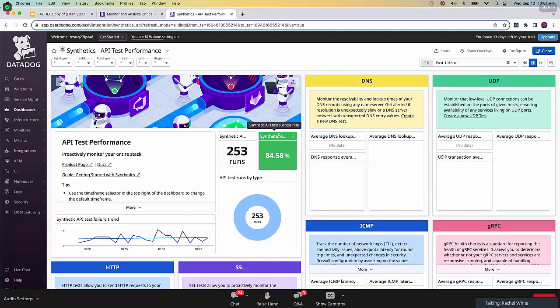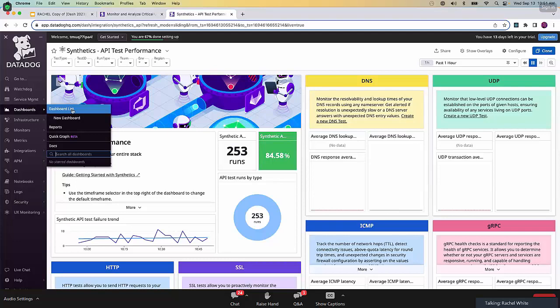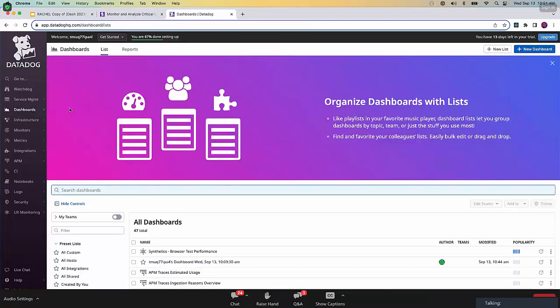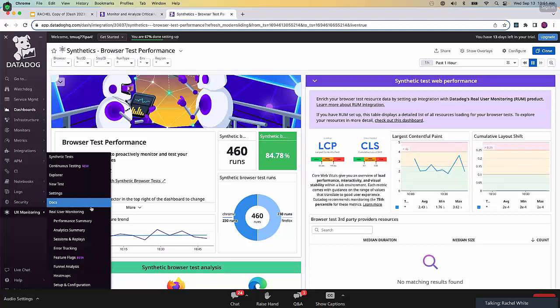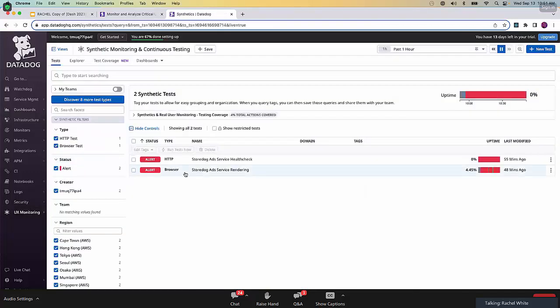And so what we're going to do now is head back to dashboards, dashboard list, and you'll see the synthetics browser test performance link. Oh, we just did that. I repeated myself. Yeah, so success rate is good. What I meant was now we're going to go to UX monitoring synthetic tests and check the StoreDog's ad service health check.